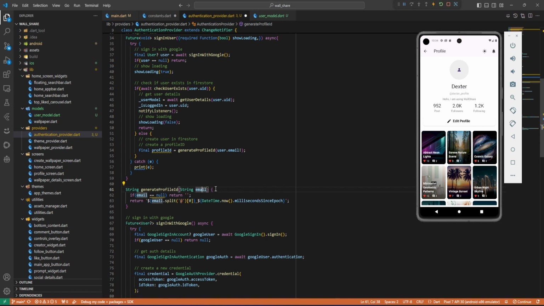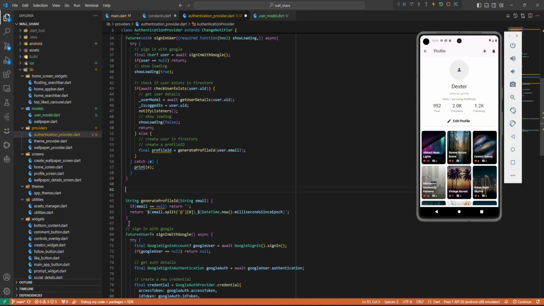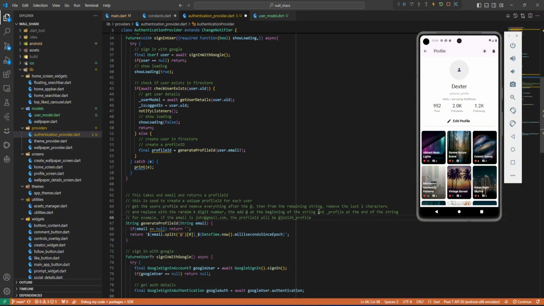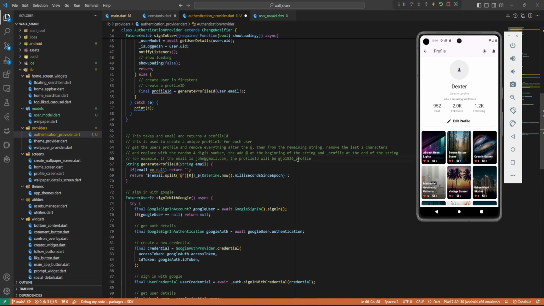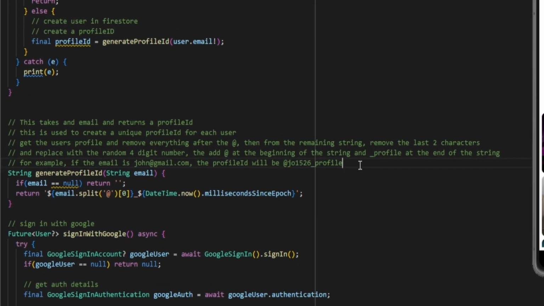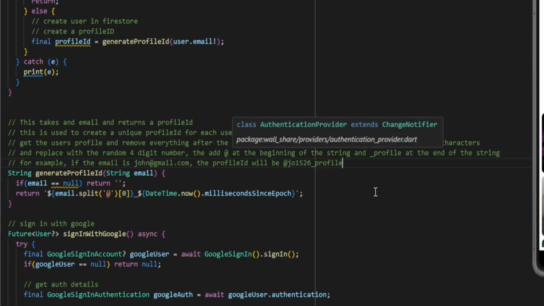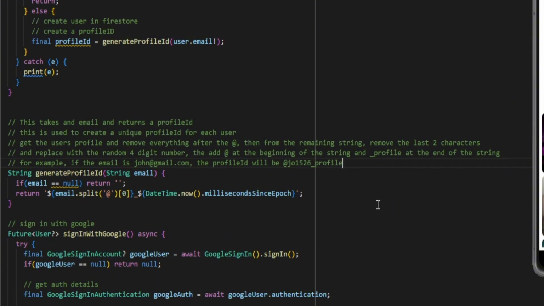So now what I want to do is get the email of the user and then remove the first two characters. Anyway, let me just paste the comment here so that you guys can read it and understand it clearly. I've just pasted the comment here, and you can see it now clearly. This takes an email and returns a profile ID. This is used to create a unique profile for each user. Get the user's profile and remove everything after the at. Everything after the at we are going to remove from the remaining string.